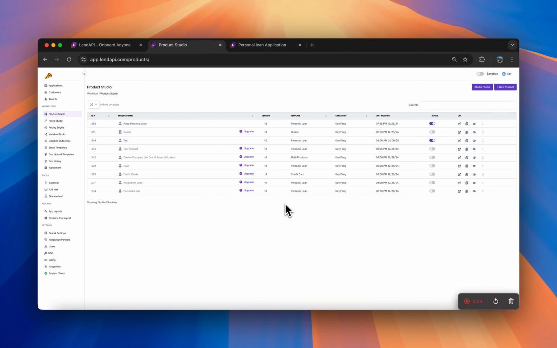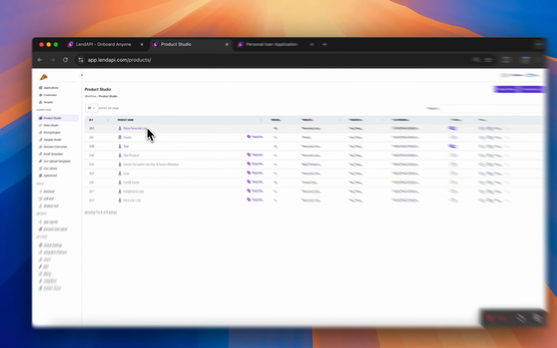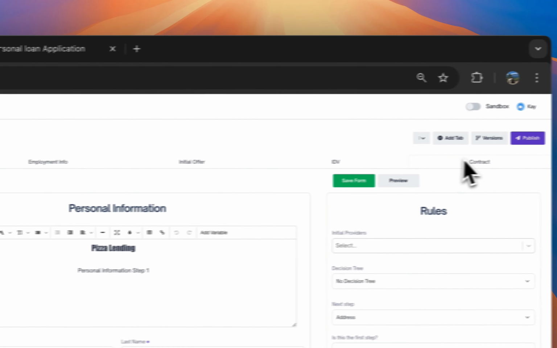So in our last episode, we wrapped up all of the different workflows within our workflow menu. We were able to utilize our Rule Studio to create a pricing engine, utilize our pricing engine to create an offer table, and then also utilize some of our complementary functionalities like email template, document upload, document library, and of course our agreement to create various different aspects to make the application a little bit better. And then finally, we also updated our application from 3 steps to 6 steps.